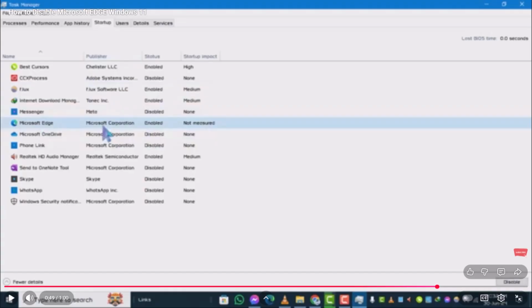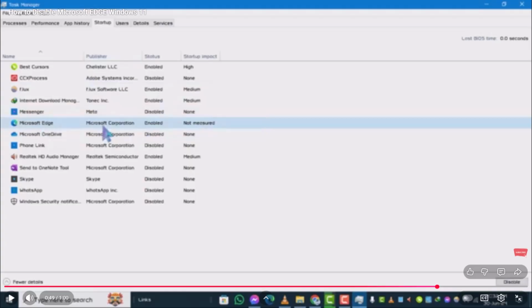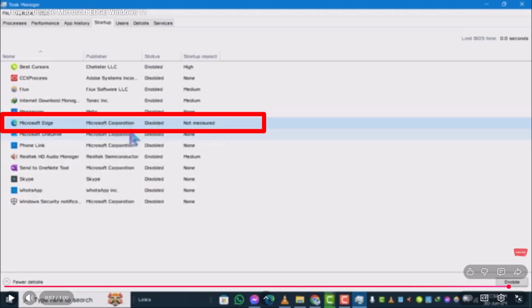Step 4. Find Microsoft Edge in the list of startup apps and check the status column next to it. Right-click on Microsoft Edge and choose Disable, which prevents it from launching automatically when your PC starts.